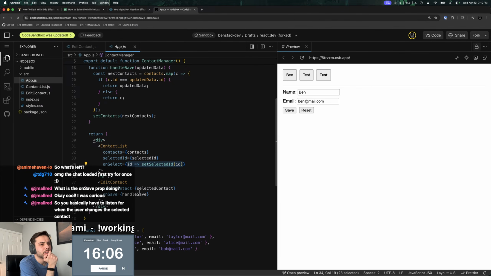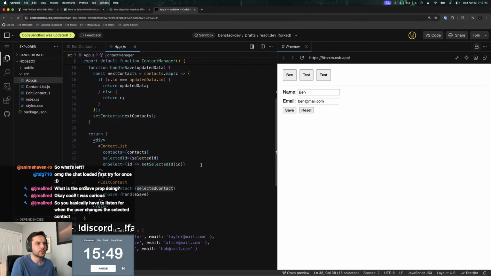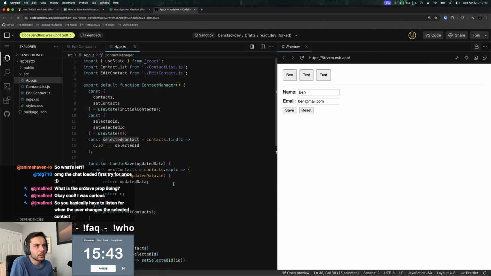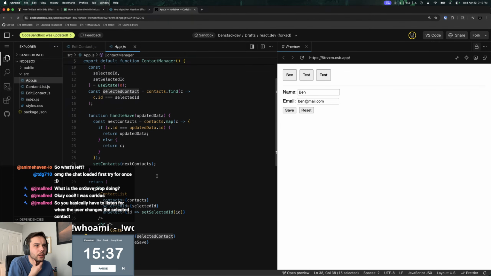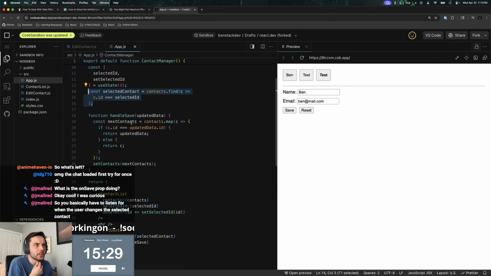Maybe I pass down the state here. Set selected ID. So it's the selected ID, but then I can get the contact of that, right? So I can pass it down. So I can do contacts, or selected contact. Oh, that's what I'm passing down anyway. Okay, so that's useless. But then this doesn't update every time.